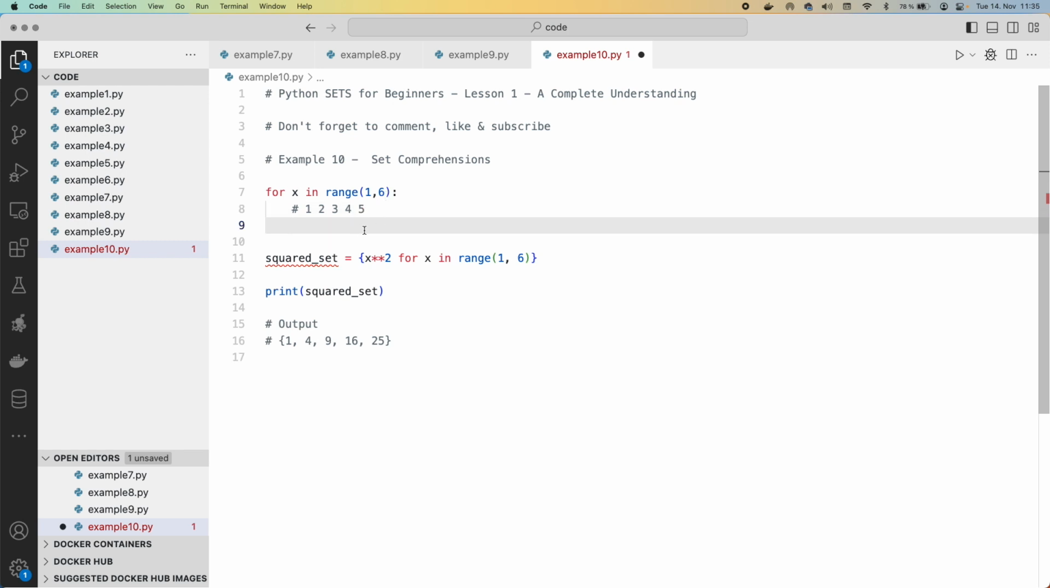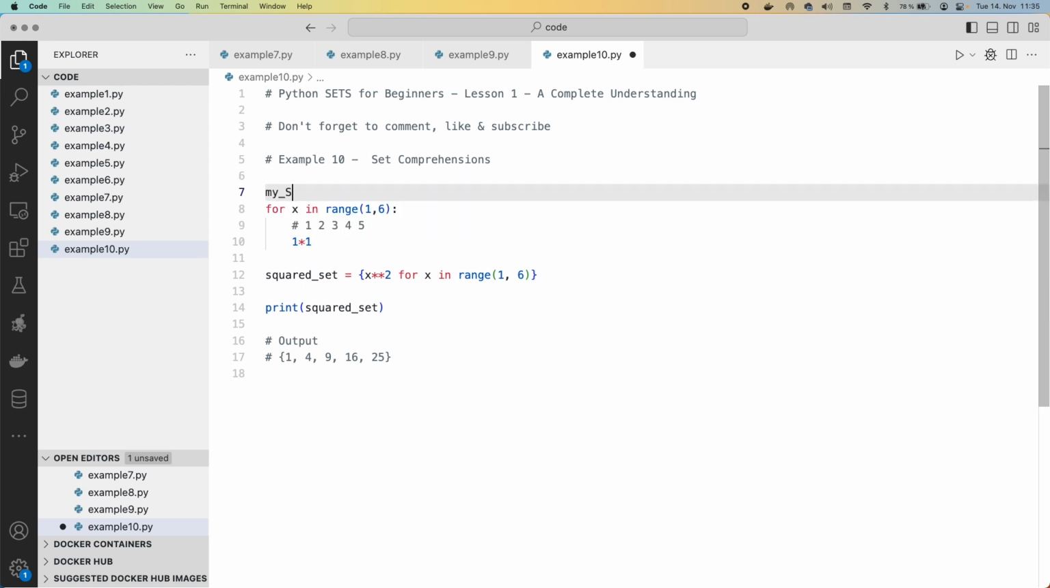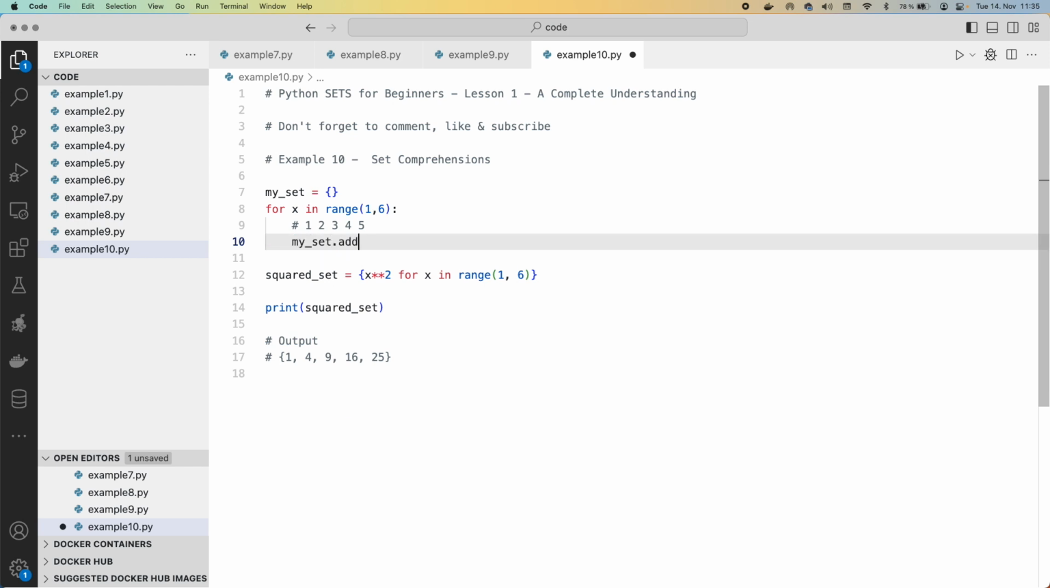And what's going to happen here is it's going to then say x to the power of 2, so 1 times 1, and that's going to be then added to the set. So if we had my set here, then this would be nothing more than saying my set adds 1 to the power of 2, all right? Or 1 times 1. This is basically what's happening here.